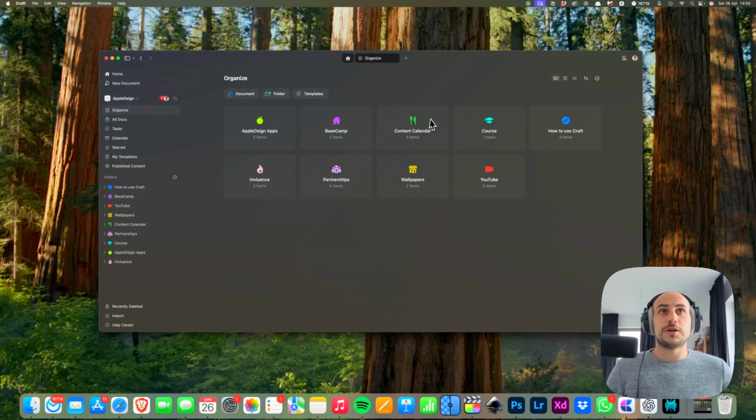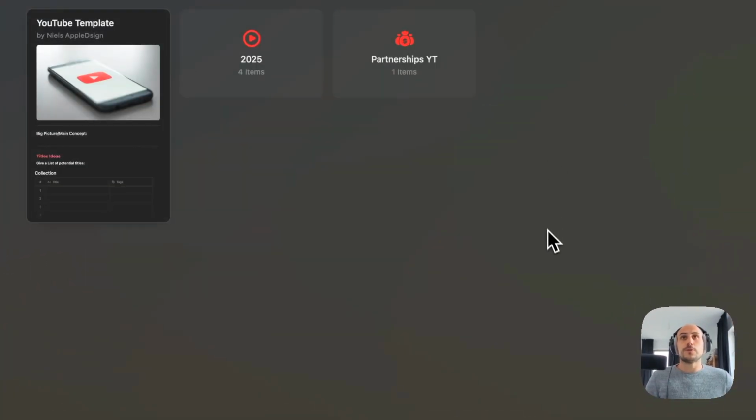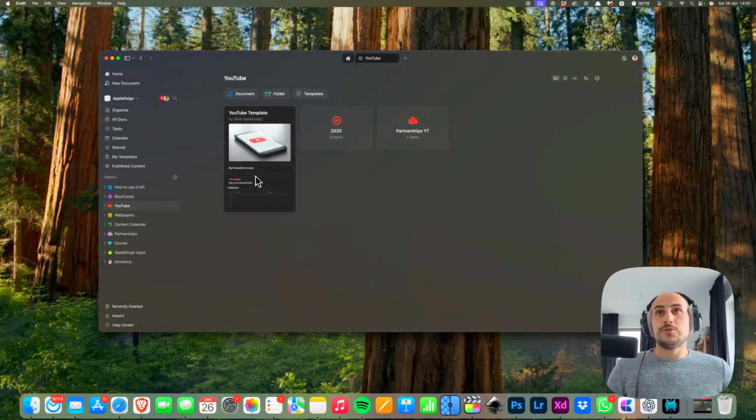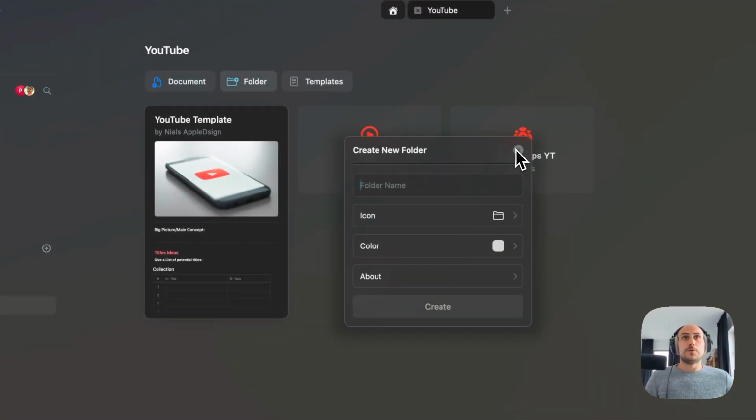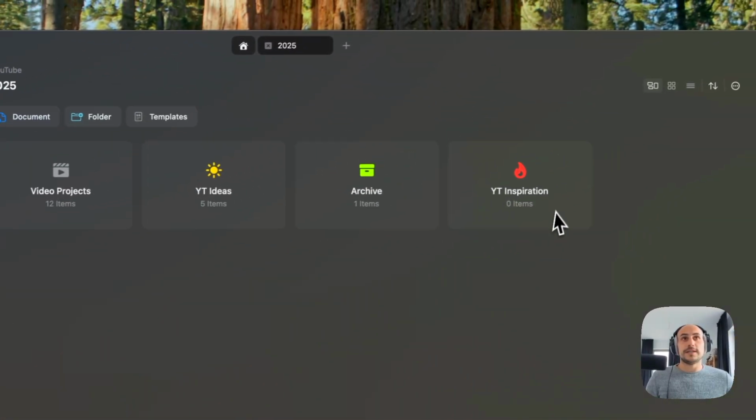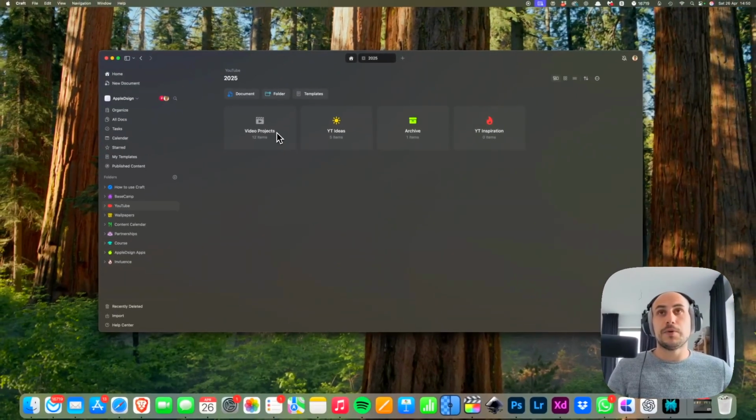So let's say, for example, we go to our YouTube folder and we can see here's the YouTube template. And then, for example, inside of the folder, you can create other folders. So you can create new folders, and inside these folders, you can again create folders. You get the point. So that's one important aspect of Craft.